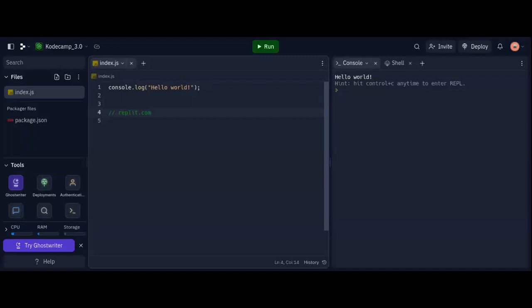Okay, do we need a GitHub account? Yes, definitely. You will need a GitHub account. So if you don't have a GitHub account, head to github.com and create your GitHub account there.